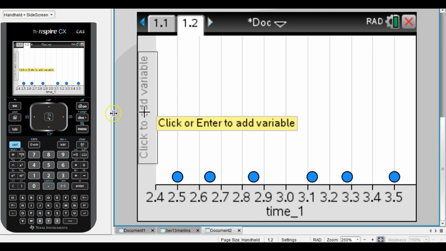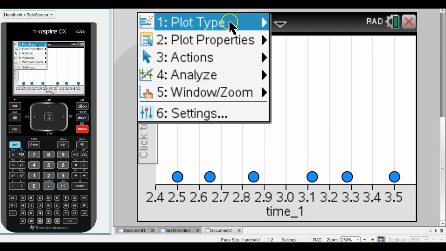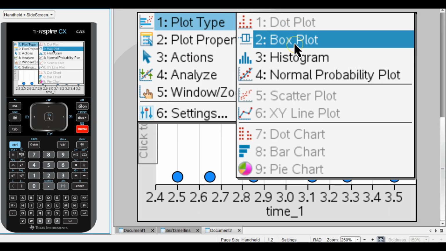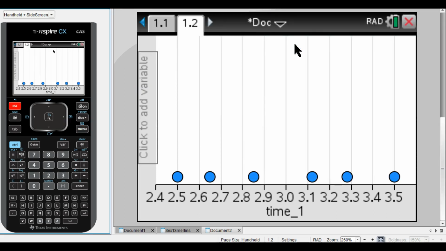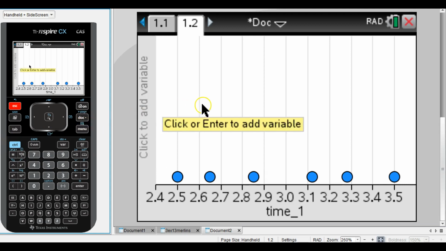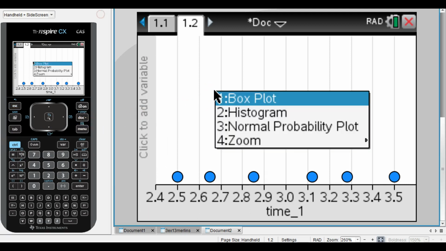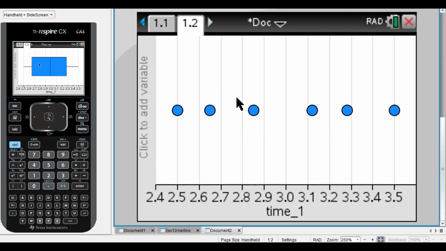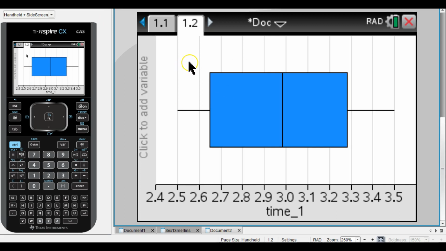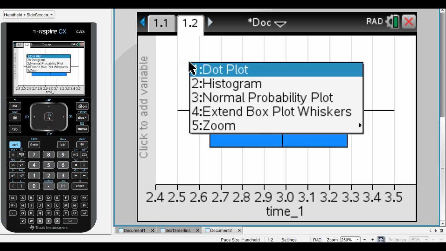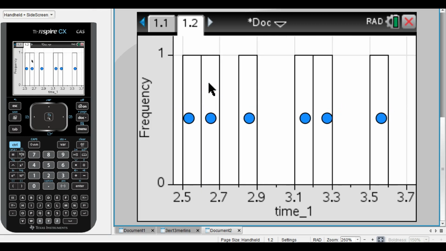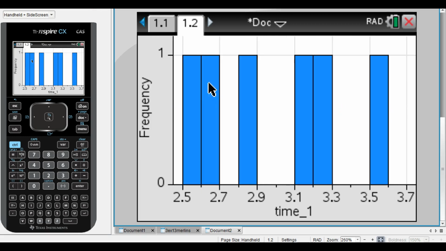What you're going to want to do is either go to Menu, Plot Type, and select Box Plot, but there's another option. You can also press the control button and then this function right here. That's equivalent to a right click. So I have now the option there to change to a box plot. And there's a box plot of my data. Let's say I'm really interested in a histogram. So I could change that graph to a histogram. And again, it's not a very exciting histogram because I only have 6 data points there.